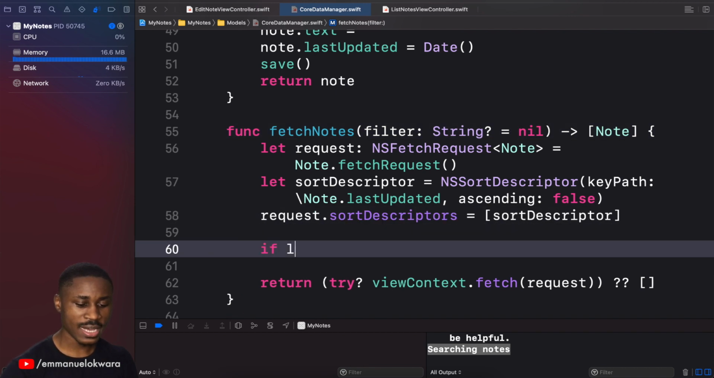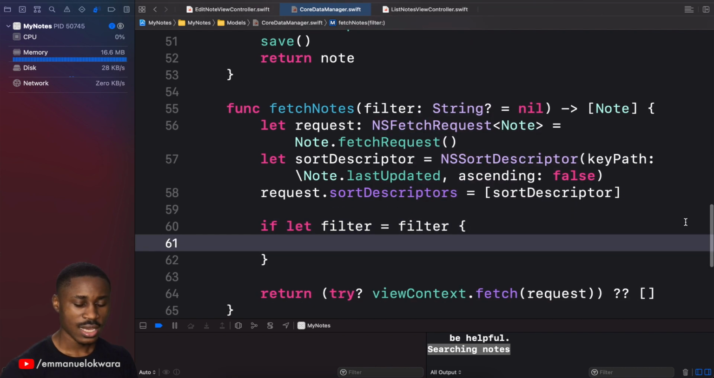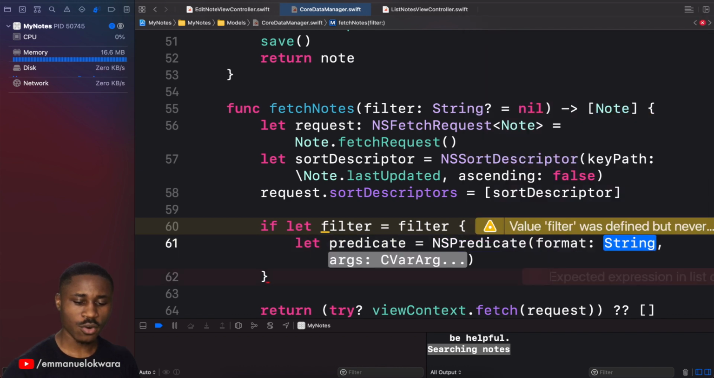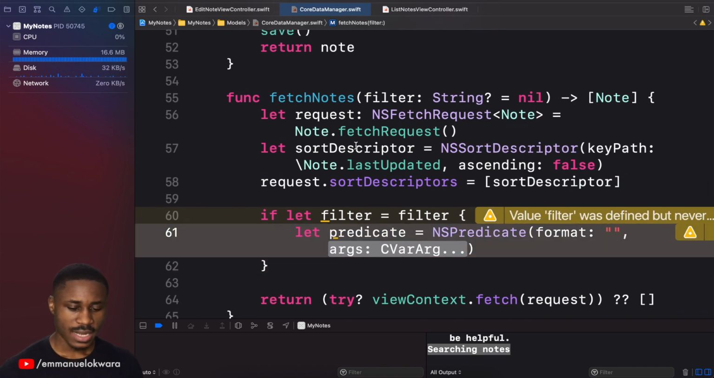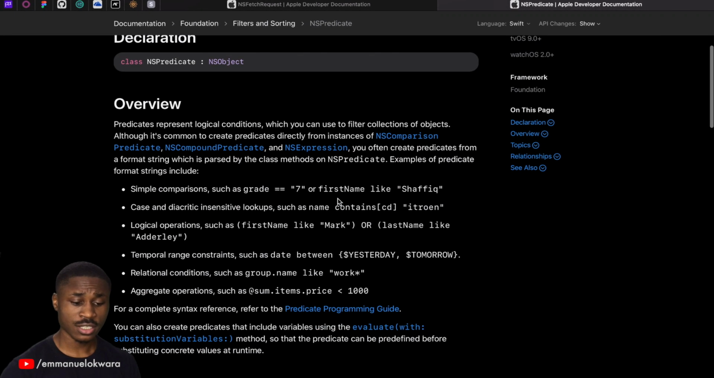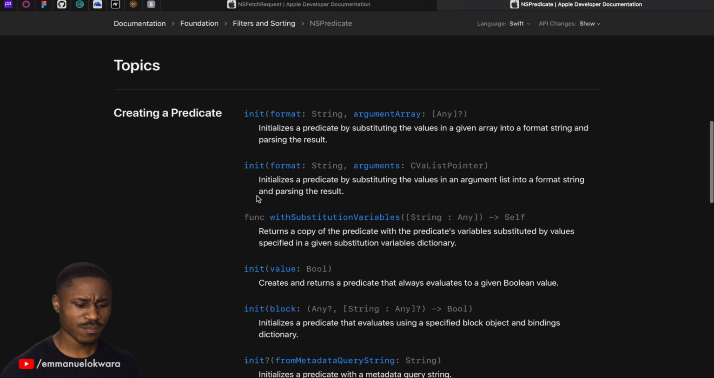But if you were to pass in some text to filter by, then we want to basically filter the data that is being requested from the database. Now to do that, we're going to have to create a predicate, which is of type NSPredicate, like this. And this actually takes in a format and some arguments. Now for the format, there's actually a variety of things we can do. If you check Apple's documentation, I'm going to leave a link to this, you can see that there are quite a lot of things we can do.